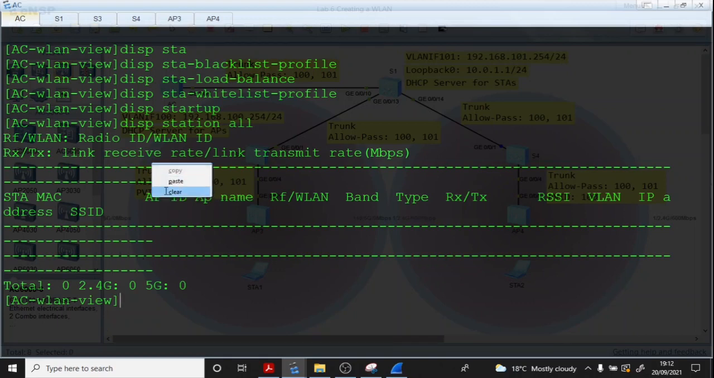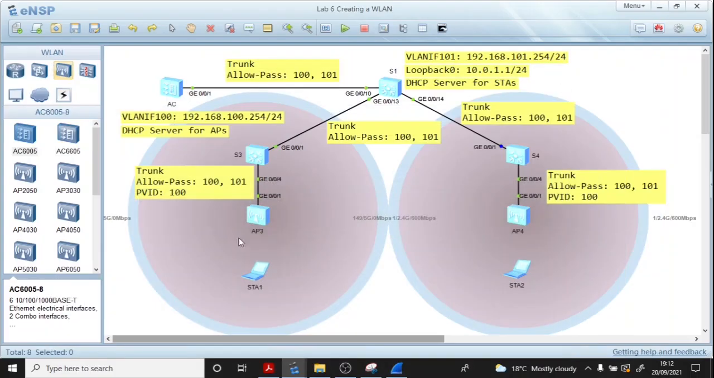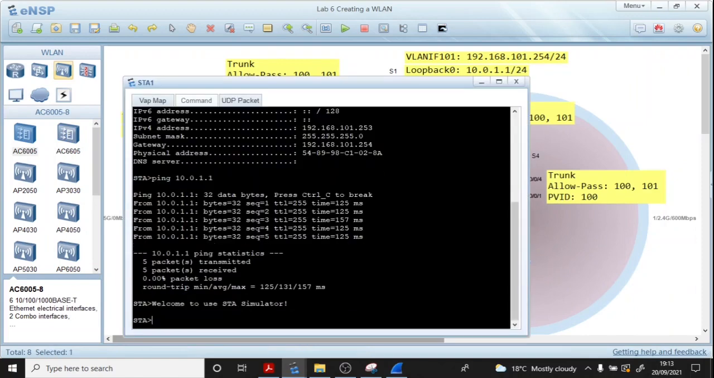no station has been connected, because we'll have the station MAC address, the VLAN they belong to, the IP address they've been assigned, and the SSID they've connected to, and the AP they've connected to. But we don't have any so far because we've not connected. So to connect, you need to come to the station, double click it to open it up.